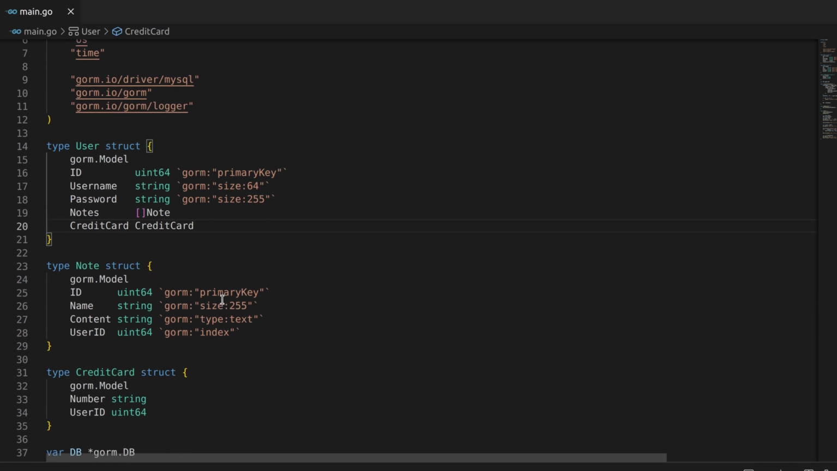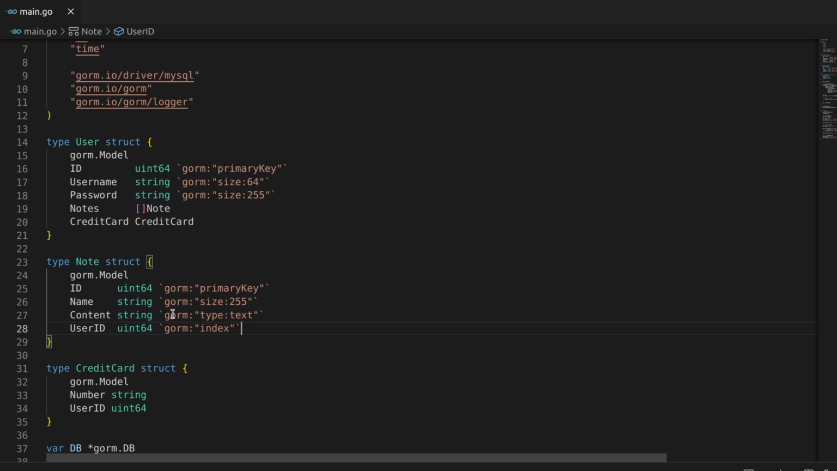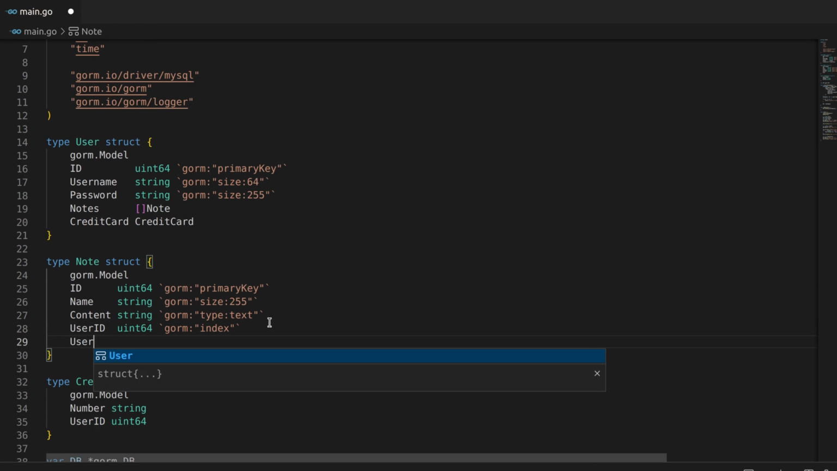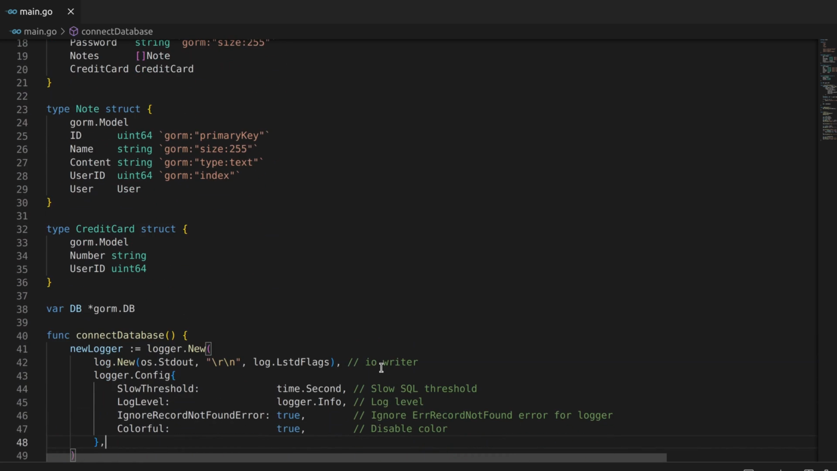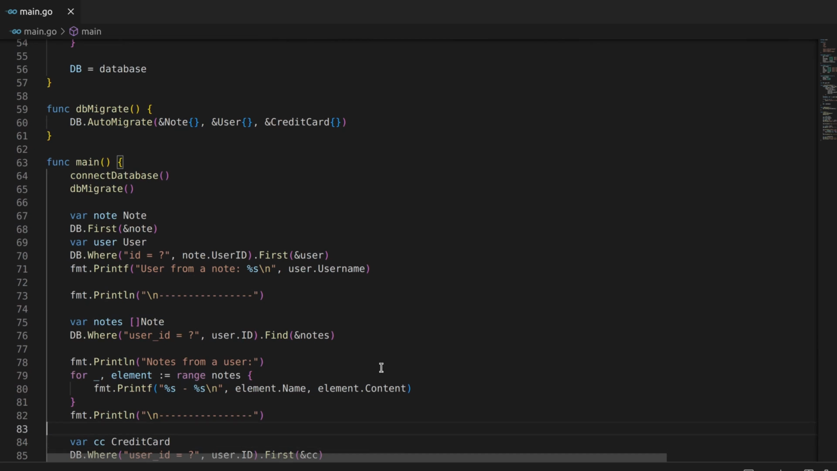Similarly, a note belongs to a user. So here we define a user variable of type user. Now let us use these associations to fetch results from the DB. Let's go to the main function where we are doing the queries.